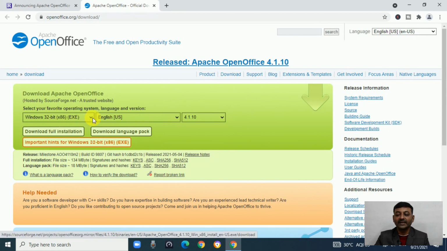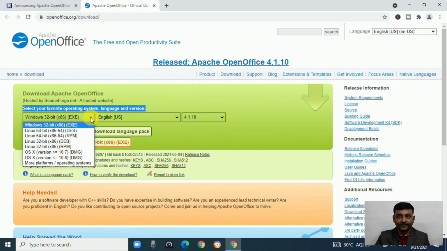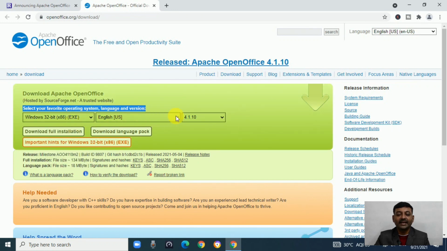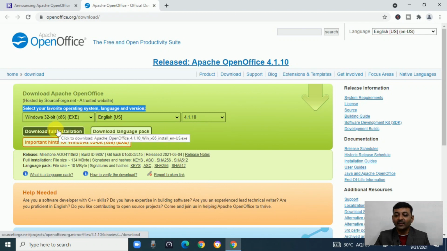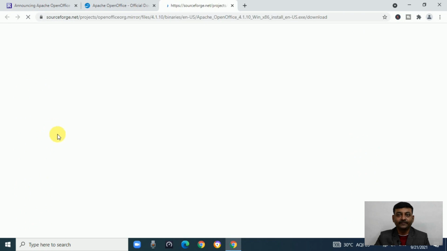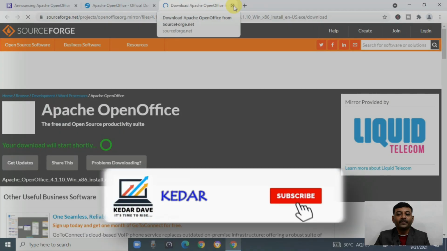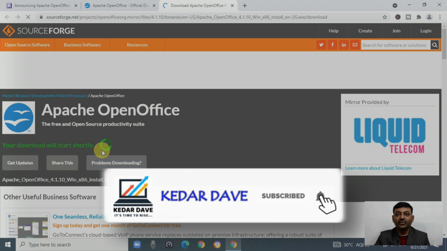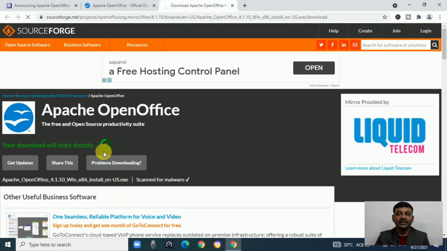Download Apache OpenOffice for Windows operating system, and select your favorite operating system, language and version. First click on Windows, Linux or OS X. Right? After that languages and the versions are given. This one is the latest version 4.1.10. Click and download full installation, and within a few seconds it will start downloading.